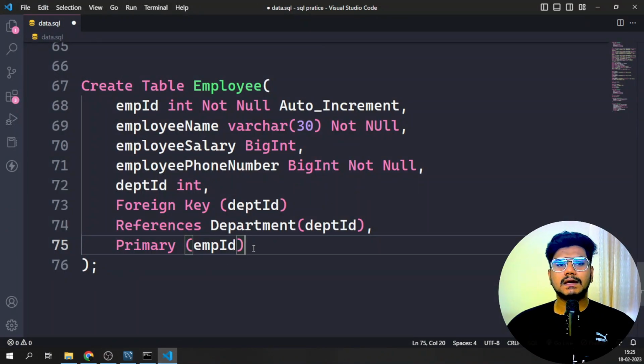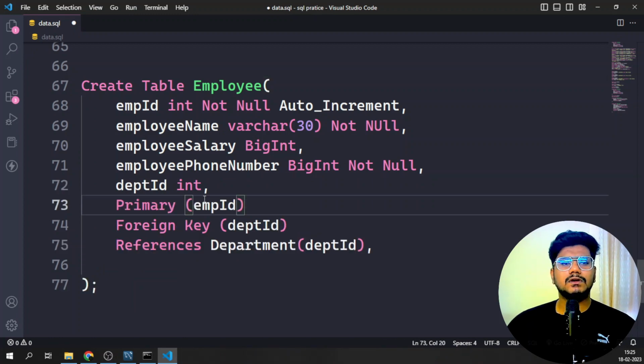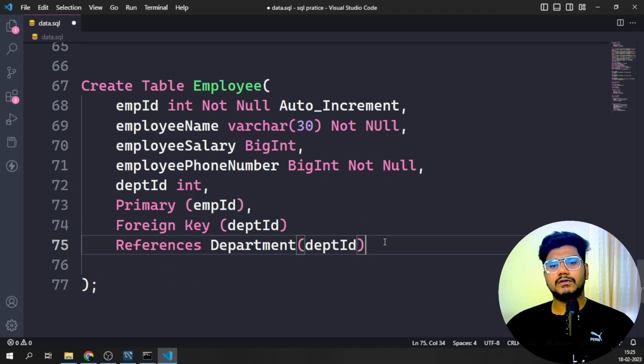So now obviously I need to specify a primary key at the top. I'm just going to specify it here. I'm just going to say the primary key will be your employee ID. Okay, I'm just going to put the comma, and I'm going to remove the comma from here.